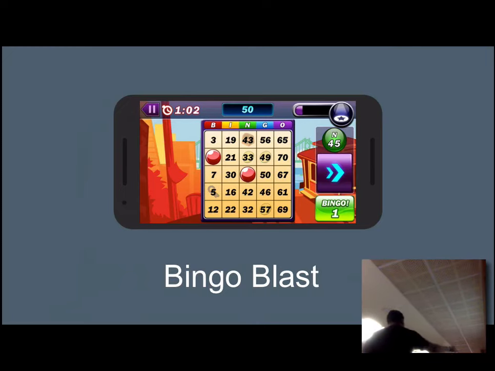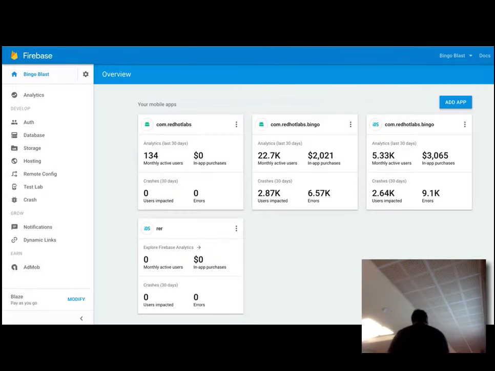So here is one simple example. This is one simple game, let's say Bingo Blast. When you open it, you see these two are test apps. Here in the Android app, you can see how many monthly active users. There are like 22,000 monthly active users. How many in-app purchases were done? How many users are impacted because of crashes that happened? And you can add multiple apps here. So here in the iOS app, you can see how many monthly active users, how many purchases, and the same thing here.